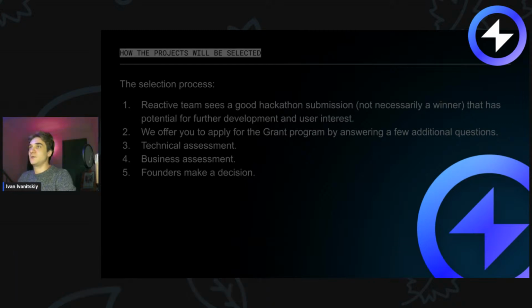Okay, so the next step in the selection process is we reach out to you to actually find out whether you're interested in this grant program, because obviously you might have wanted to just build something for the hackathon and then move on with your life or your job or something else, and you might not be interested in building anything after that. So we reach out to you and find out whether you are interested in that.